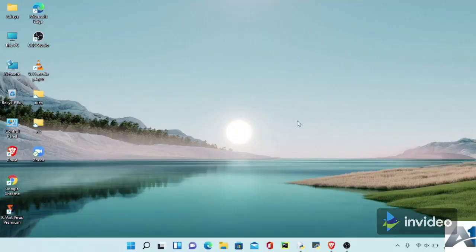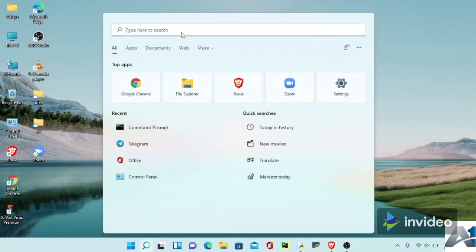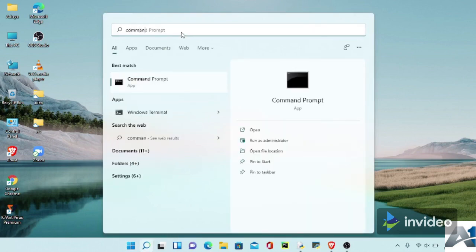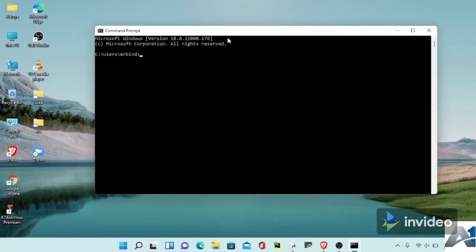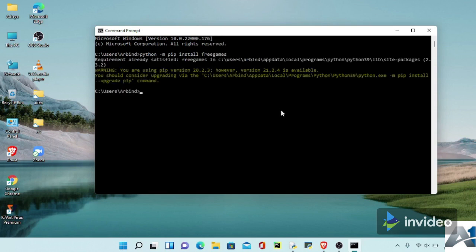Once you download, you have to go back and open command prompt. Just search for it on the Start button. You will see a black window of command prompt. You have to type here python -m pip install freegames. After typing you have to press enter key and it will get installed in your system. Here I have already installed.